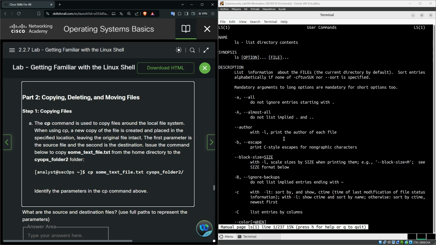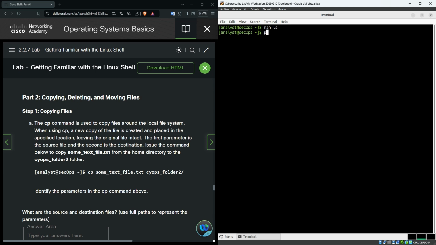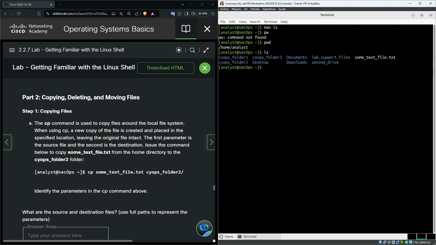Okay. pwd, ls. Okay. cp some text file psyops folder 2, slash, copy. Okay, enter.